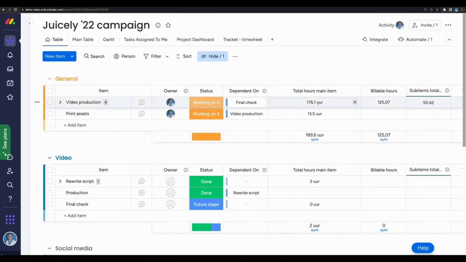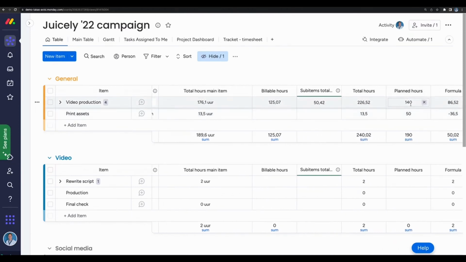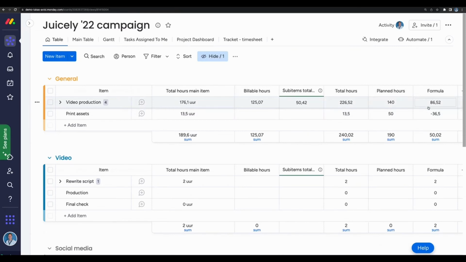You can use this information to compare it to your planned hours, for example, and then create a formula column to see how many hours you still have left on this task, and if you have already worked too many hours. This tells us a bit about the item, and it's very accessible. You can see right away how much time has been spent on an item.